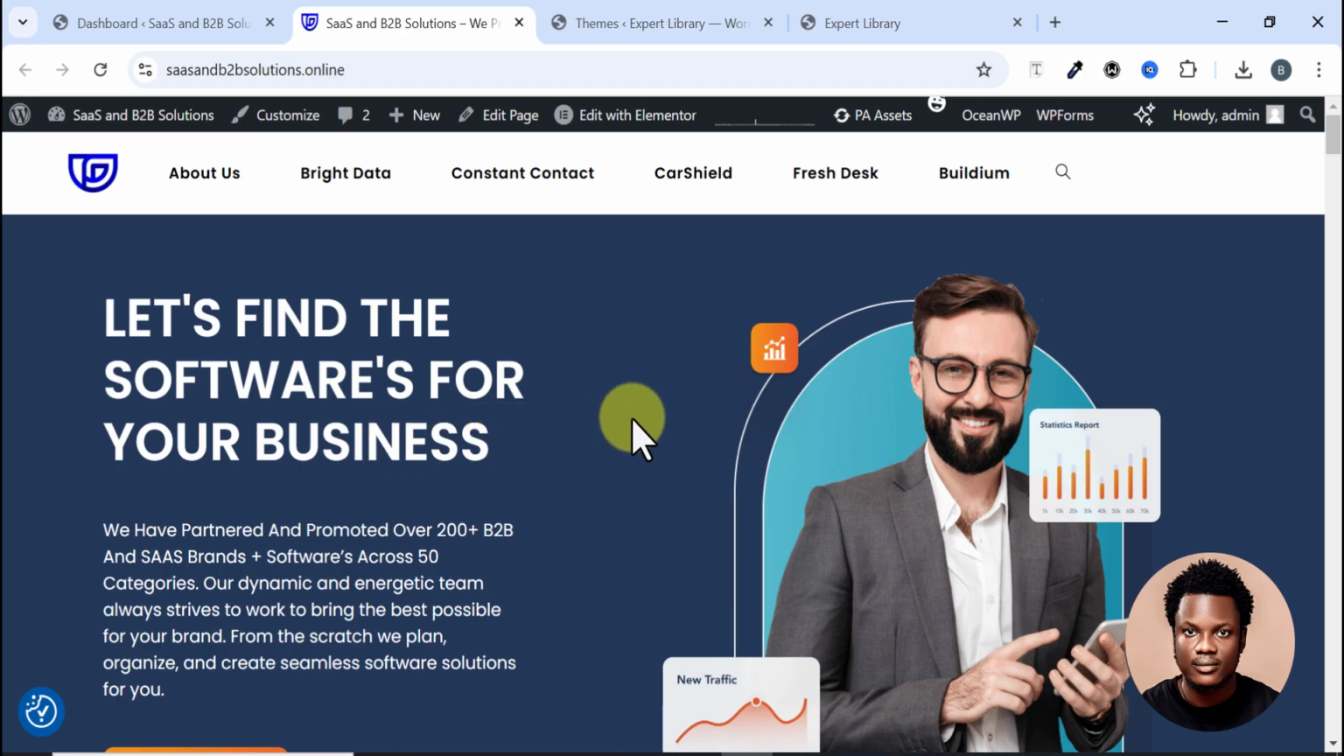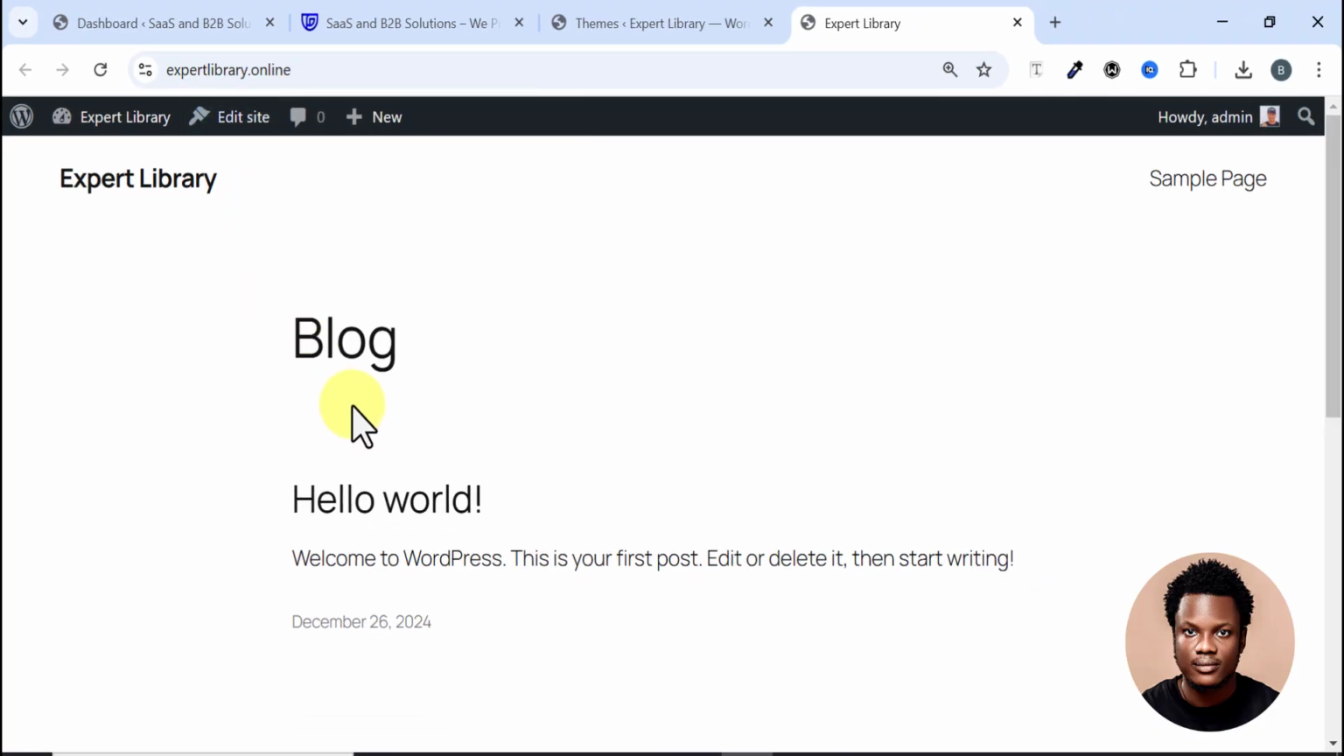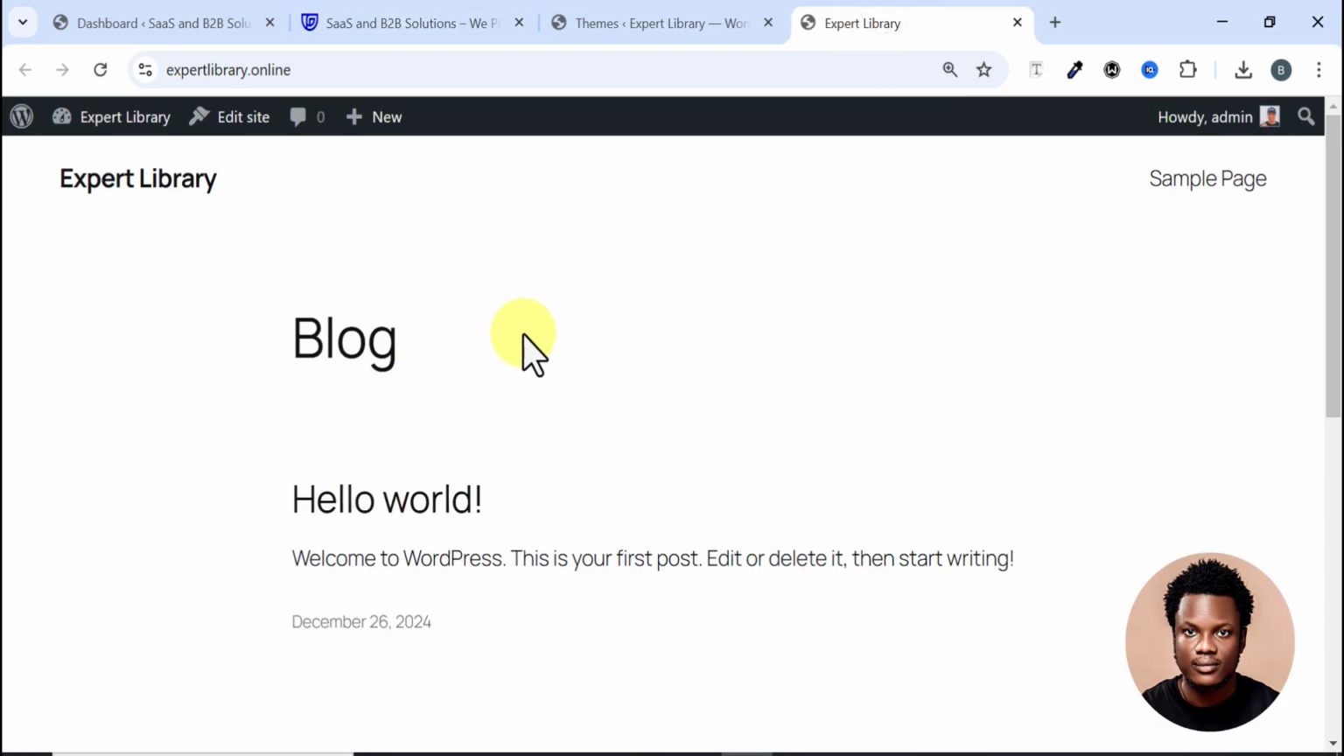Now let's come to the other domain. If I click here, you can see the other domain name here, and for now this is just a dummy website. You see there is no content on it. WordPress has been installed on this website, but there is no content on it. So I want to migrate the content on this website to this website.